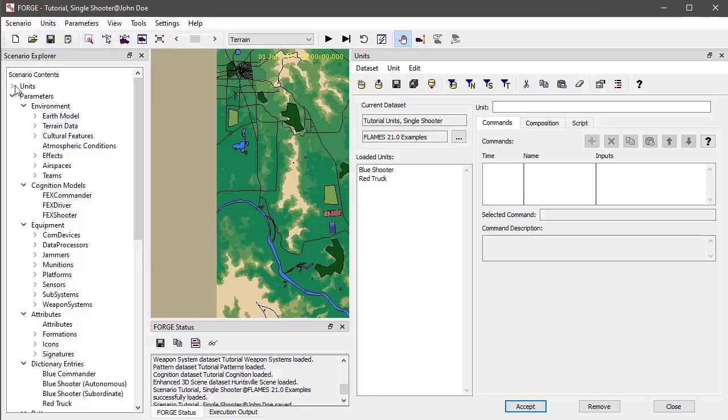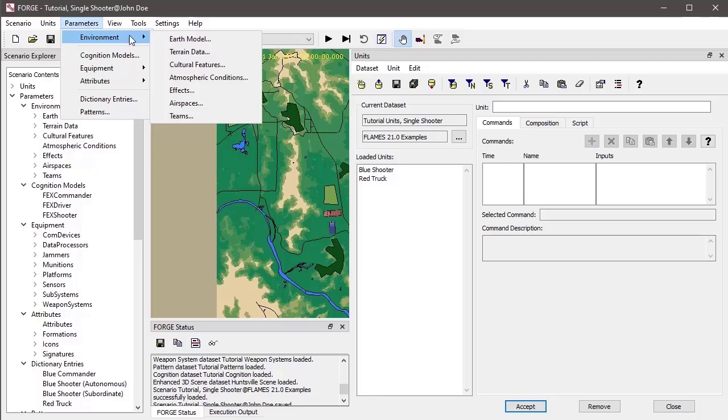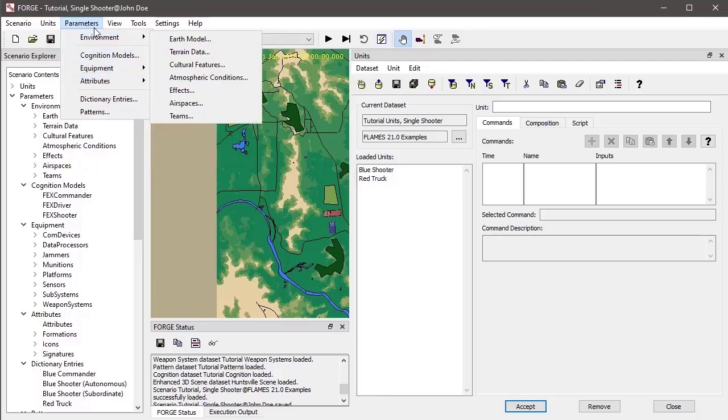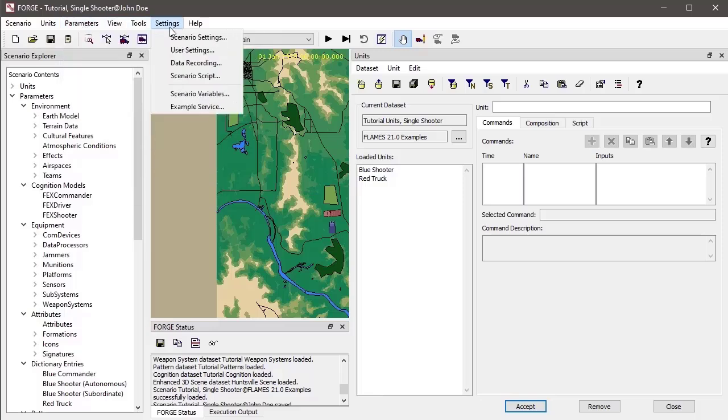So you can see the units menu. I've got a units menu. I've got a parameters menu. If I expand that, I've got submenus here. Underneath equipment, I have submenus. The entries in these sets of menus are very similar to the entries that we see in this hierarchy.